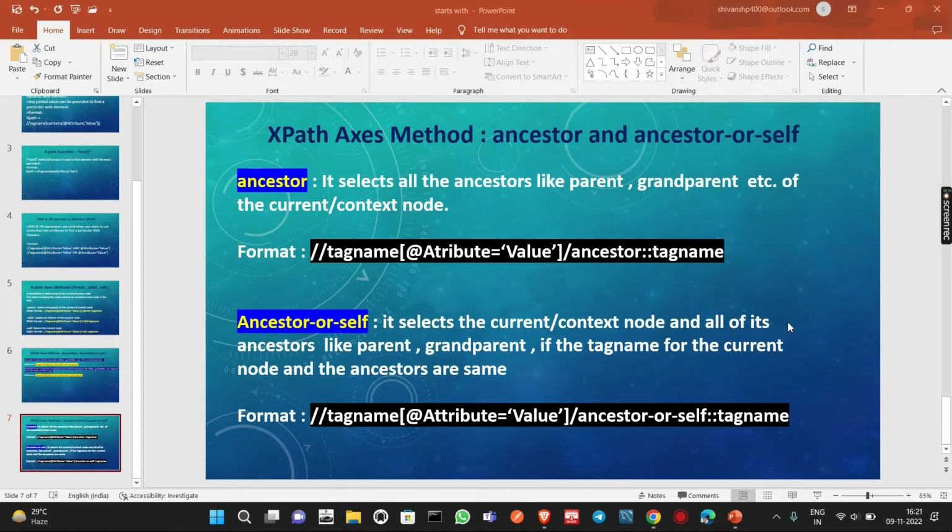So welcome back guys, and in this video we are going to see the XPath Axes method, and the axis methods which we are going to see in this particular video are ancestor and ancestor-or-self. Okay, so first let us look at the ancestor. So ancestor, it selects all the ancestors like parent, grandparent, etc. of a current or context node.